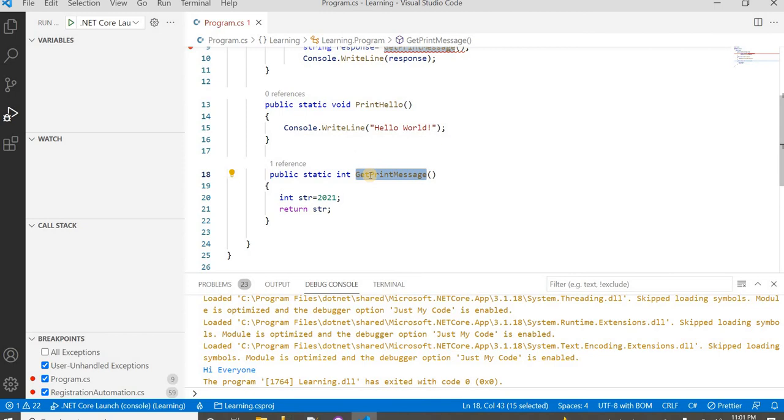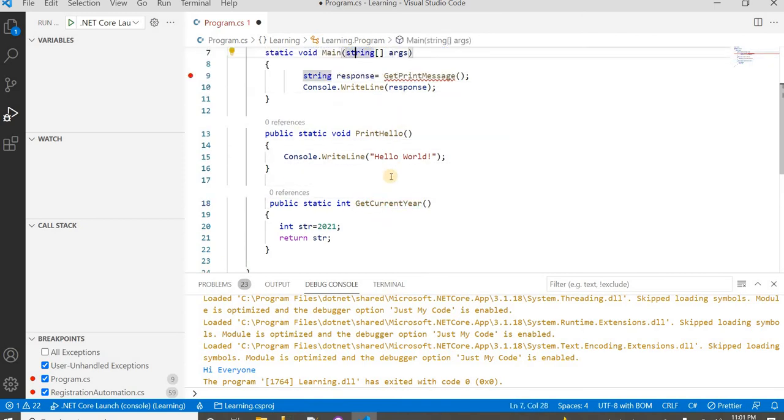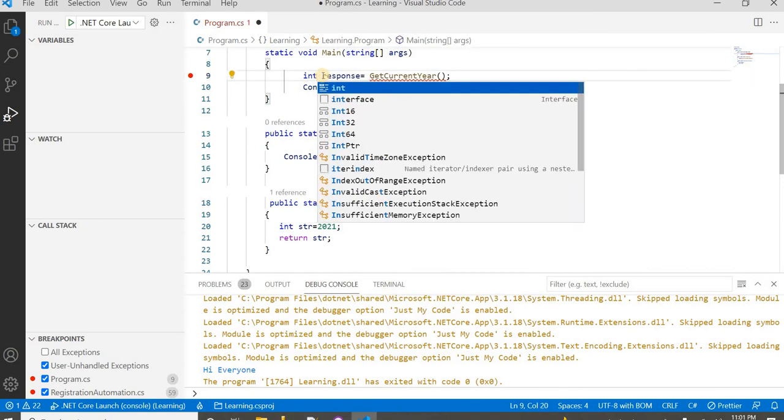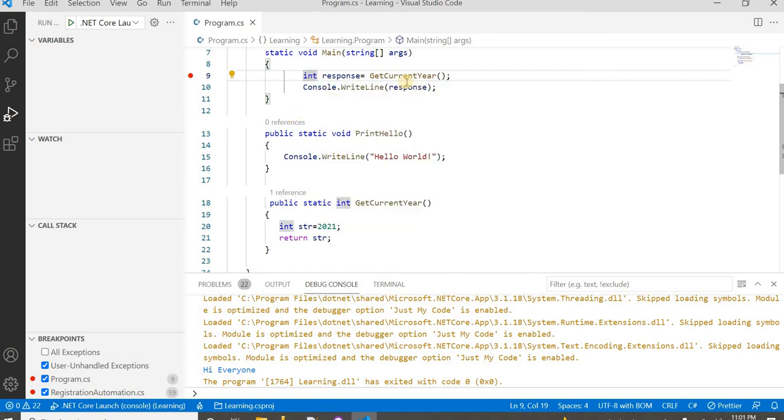Okay, we can say getCurrentYear, right? And we can call it here, but again it is returning the integer value and we are storing the integer value in a string, so we need to again make it integer, right? So these are the methods without any parameter.